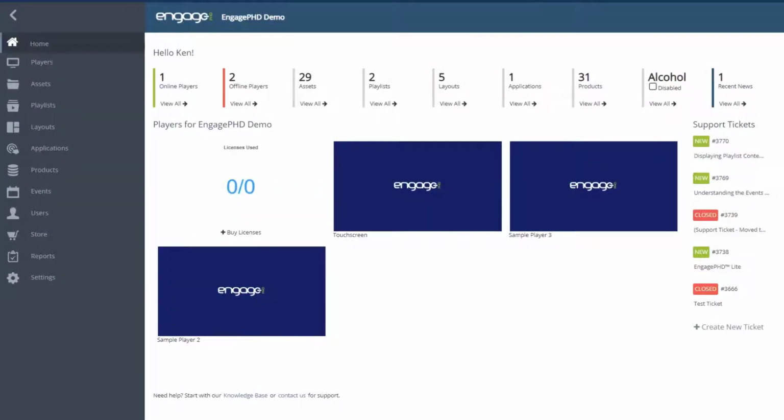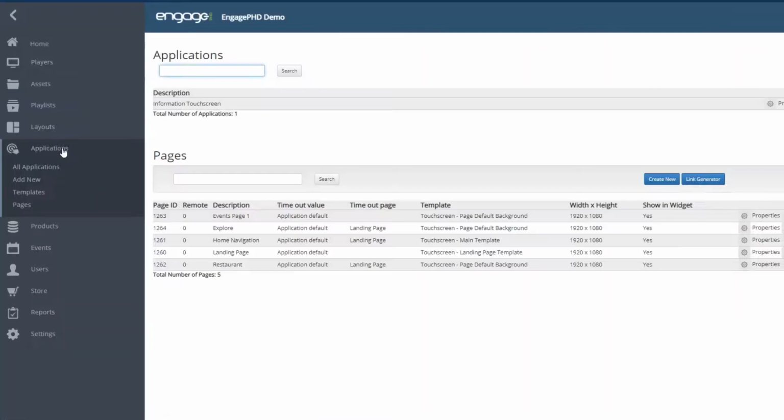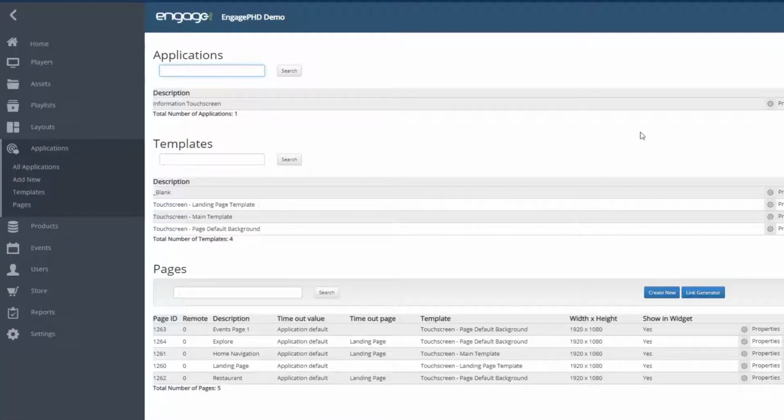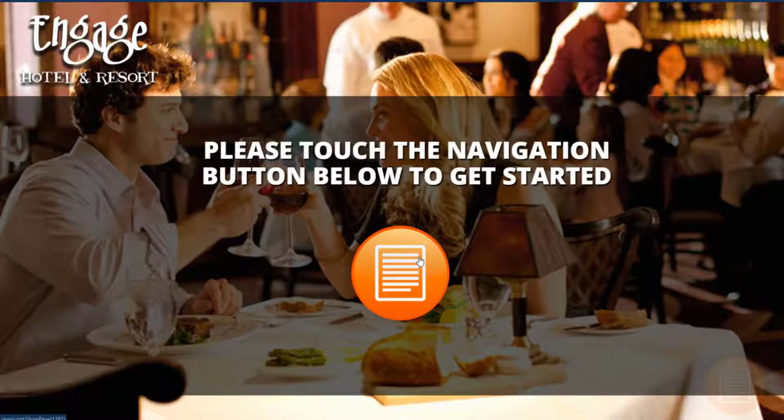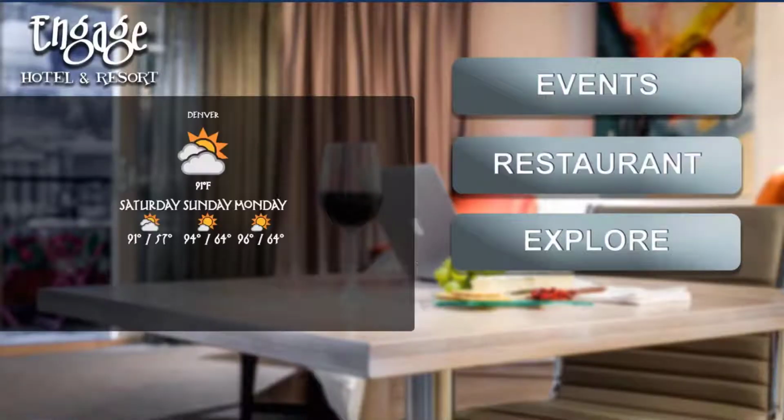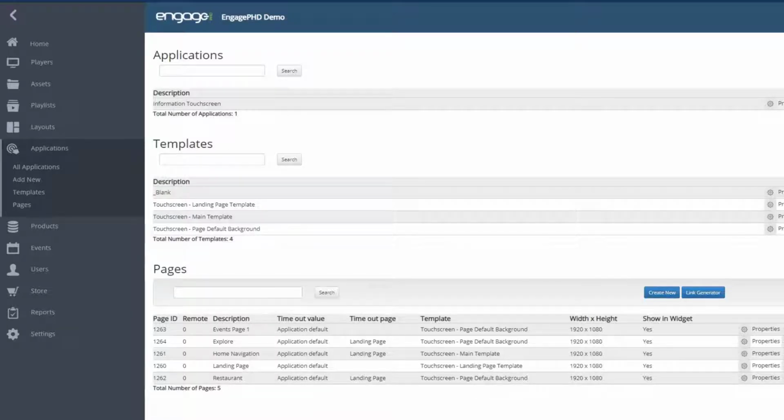When creating an application for touchscreens, you will be using JPEG or PNG images as buttons to link pages for your user experience. As part of this series, we'll walk through using buttons from the EngagePHD store if you don't have design experience to create your own buttons in design tools such as Photoshop. Buttons can either be used in a template or added to individual pages.